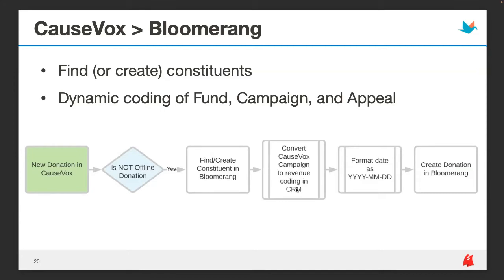Now, this lookup table step we're going to demo today using the Google Sheet. Again, this is what allows our solution to be scalable, and we're going to cover this here in a minute. What this means is that you can use a single Zap in Zapier for all of your fundraising campaigns deployed in CauseVox.